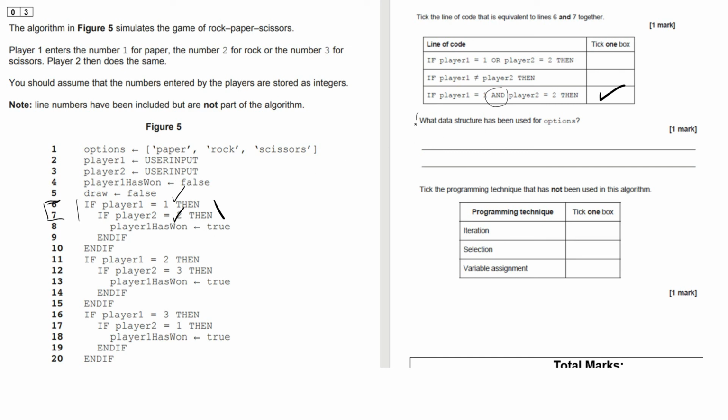So we've got here, what data structure has been used for options? So where's options? Right, okay, so we could say this is an array or a list, because it is a list of items there. So either one of those would give us the mark. And remember, it's 1 mark, so we don't need a full long answer, we just need the actual answer, which is what, and the answer is array.